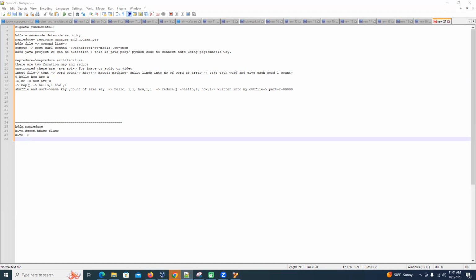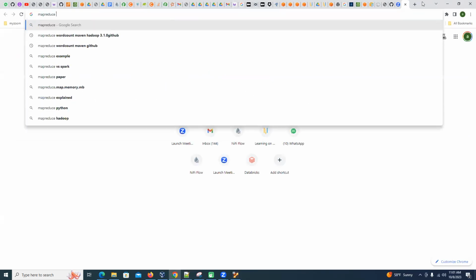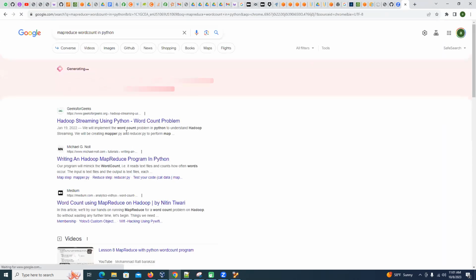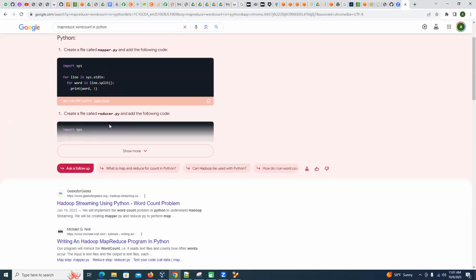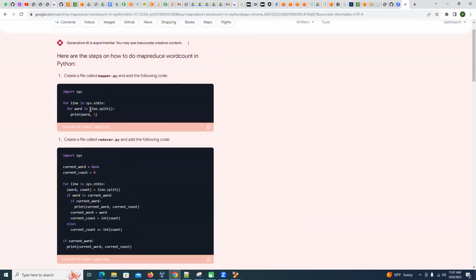So if you want to see the word count, MapReduce word count in Python, that will not be a cluster type, because Python is single threaded, not multi-threaded like the Java program. So this is the Python version of the logic, mapper.py is there.